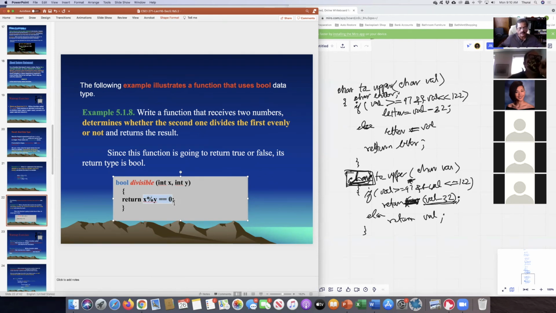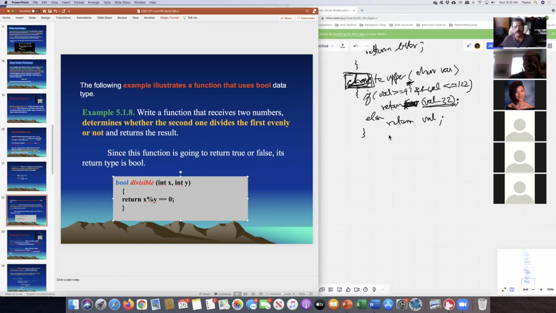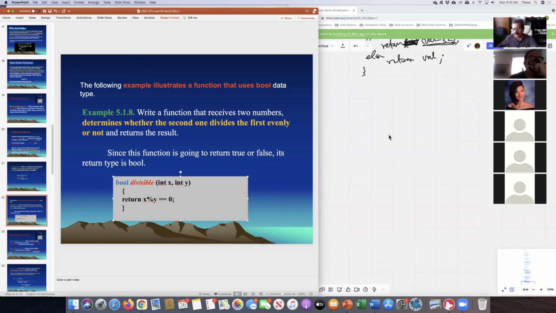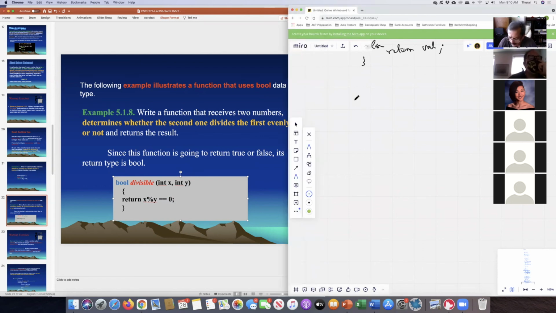Otherwise, we want to return a false. Now, Professor, you didn't add an if. Yes, without an if, I'm writing it. But let me write the version with the if, then it'll probably be clearer.